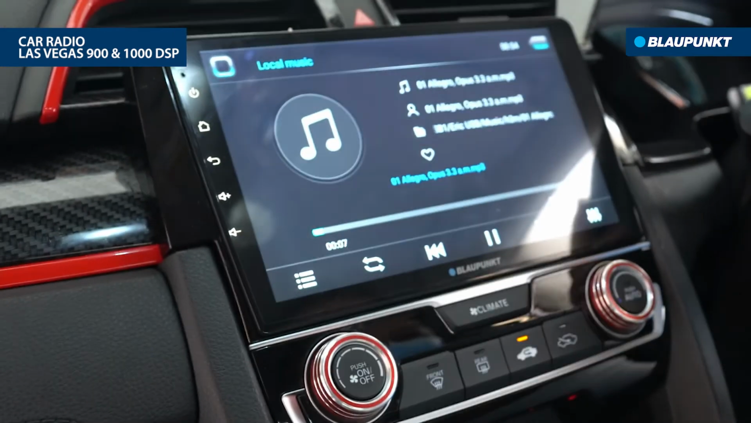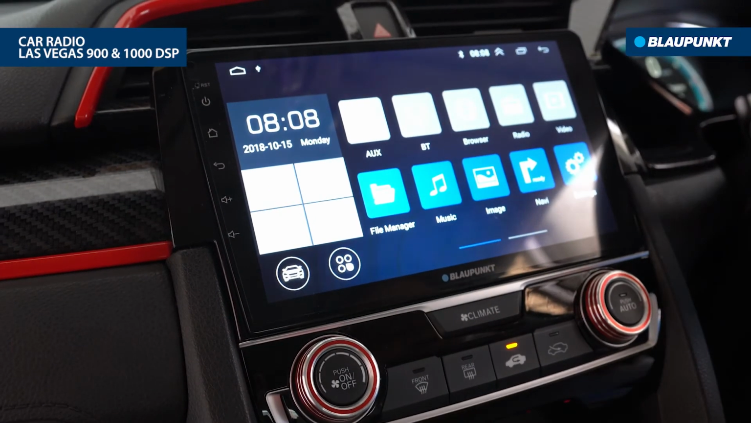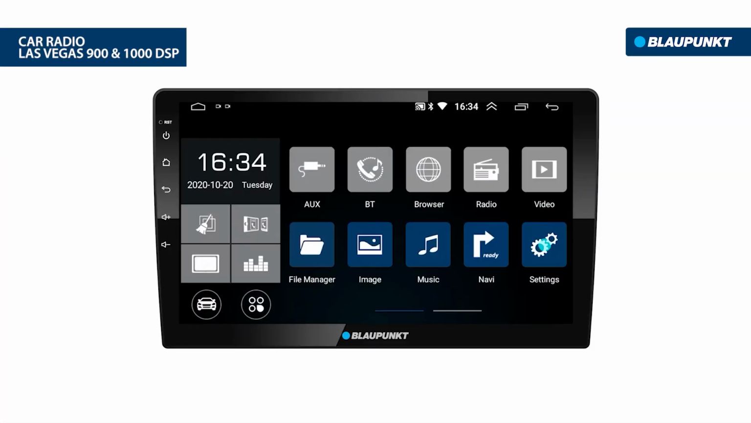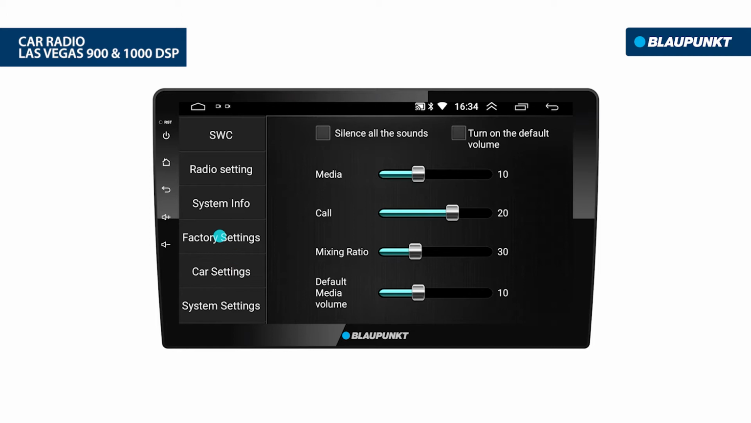In this video, we will guide you through your Canbus setting with your Las Vegas 900 or 1000. Go to Settings. Swipe down and look for Factory Settings. Select Factory Settings.